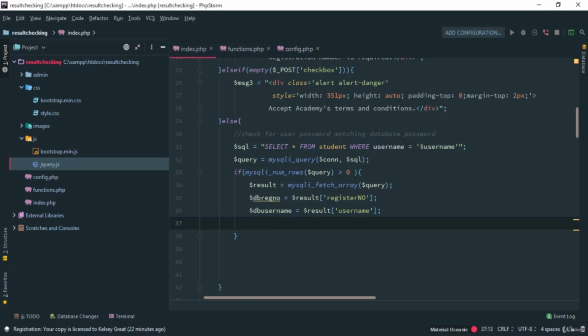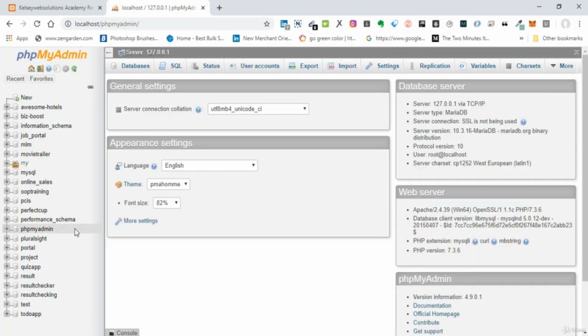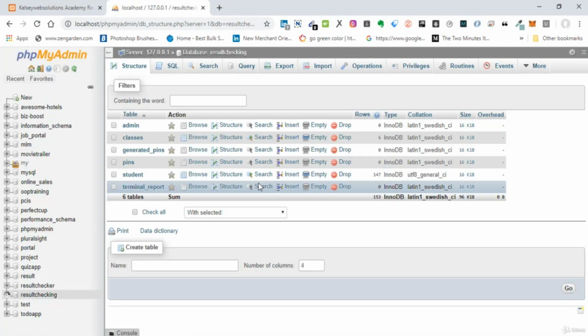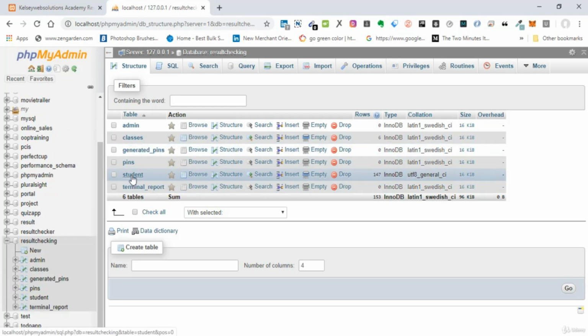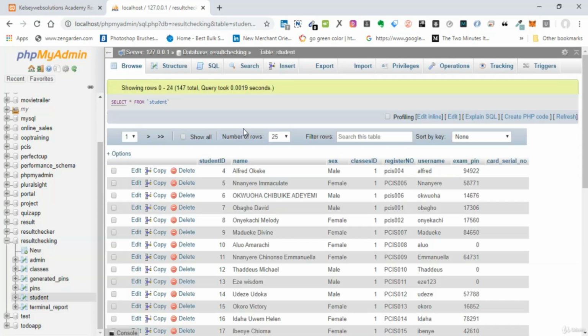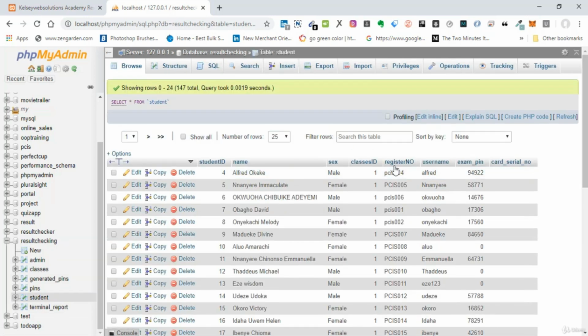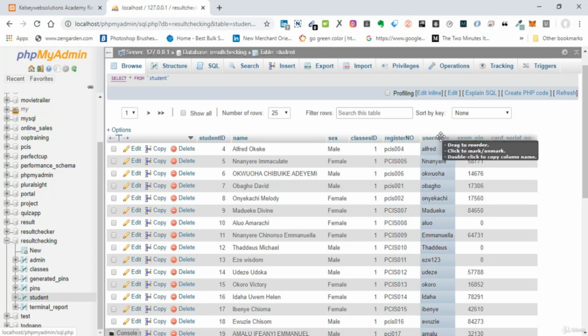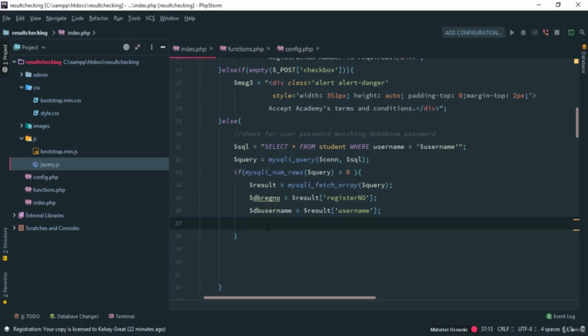so now let's head back to our browser and confirm the database columns that we gave. So let's open the student table. Now, as you can see, the column for the reg number we gave it register number. Okay, so I'll go back to my IDE. Now I'm fetching this and this.